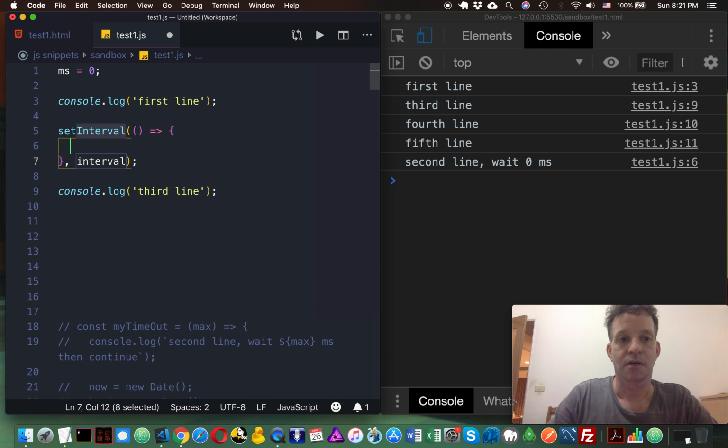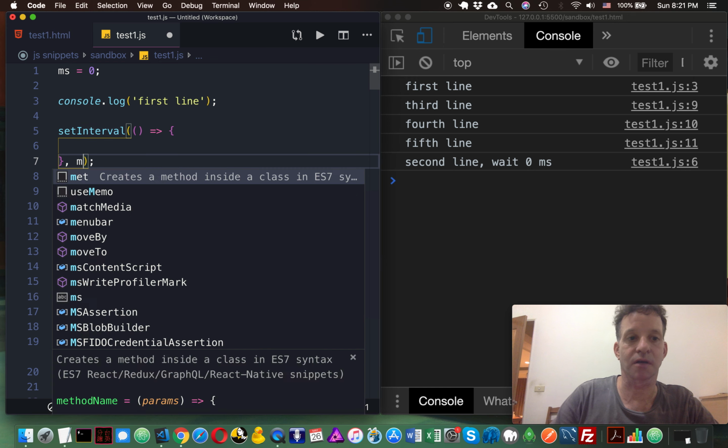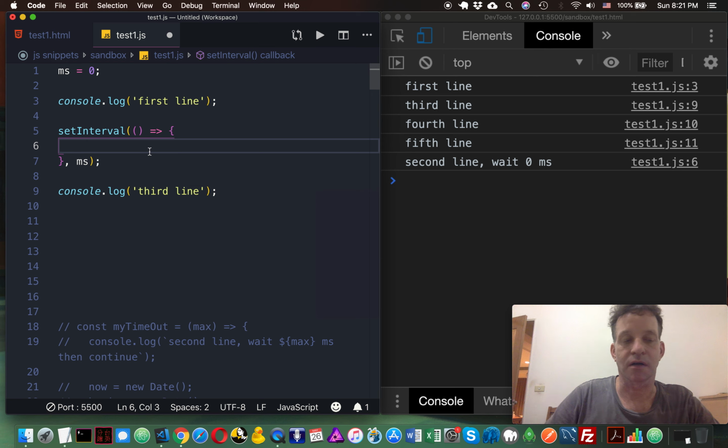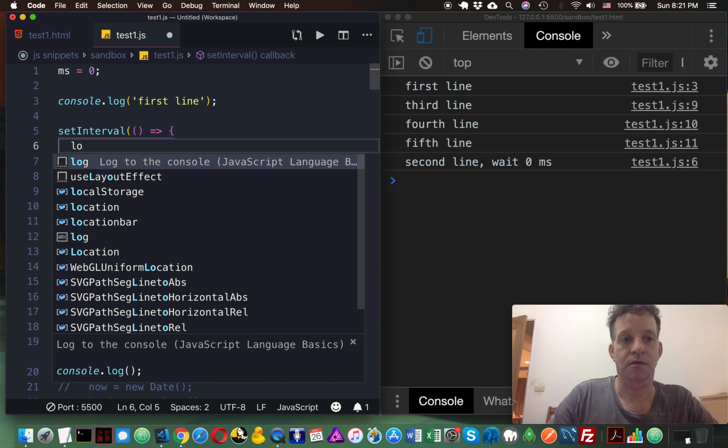SetInterval. You have a function, and inside this is a function. You'll pass a function as a parameter, and then you'll have an interval, x number of milliseconds. Now, inside this function, we'll just say console log.